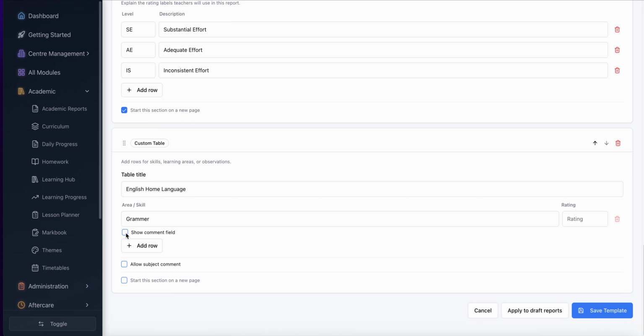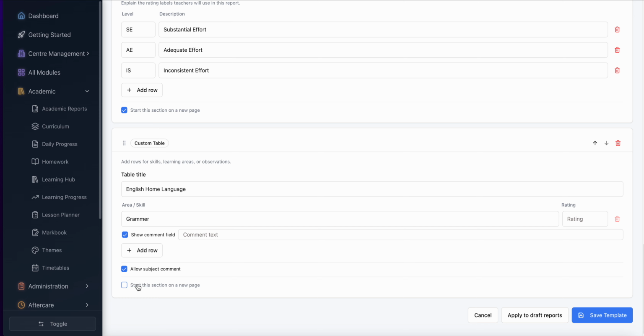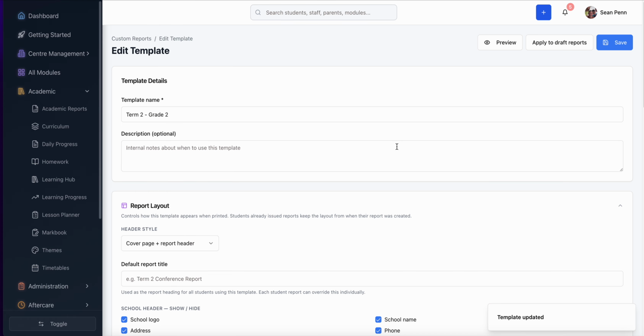You might want to show a comment underneath that, and then you might want to actually allow for a teacher to write a comment on that skill. And let's start that on a new page. In fact, I'm not going to start a new page. This is such a small area, I'm going to keep it on the same page. And then you could add a rating code. And click on Save Template.